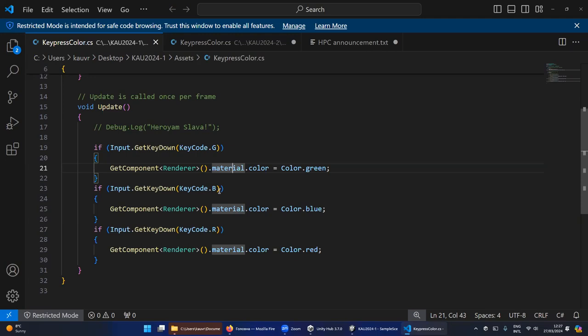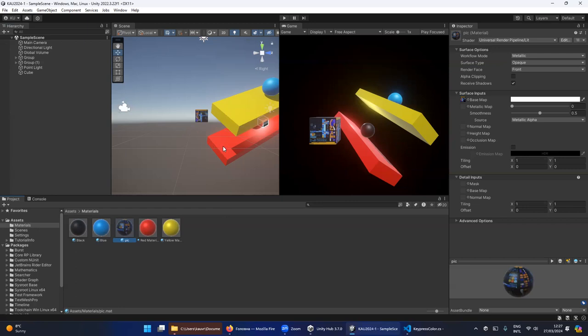So that was the end of part three in my notes, and we will move to part four. In part four, we will move and rotate the objects in our scene from the script. So, for example, let's start with rotating the object.